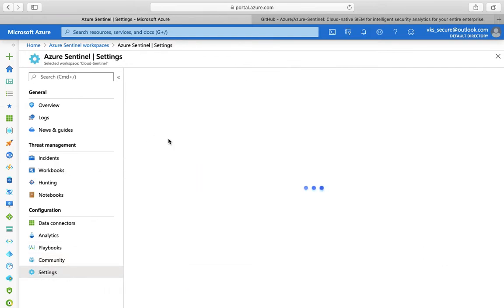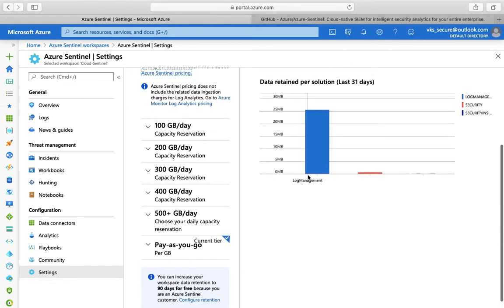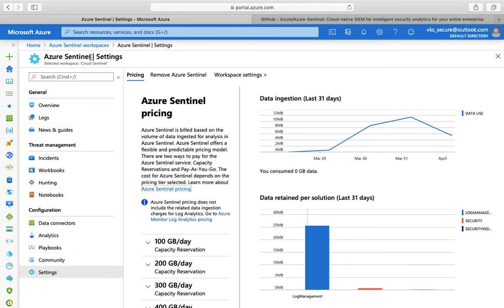Then you can use the settings basically. If you want to remove Sentinel, you want to change the workspace settings. If you want to remove Sentinel, we'll discuss that in detail as well. Then you can see the pricing option and the data you have consumed till date. All these options you'll be able to see from here.